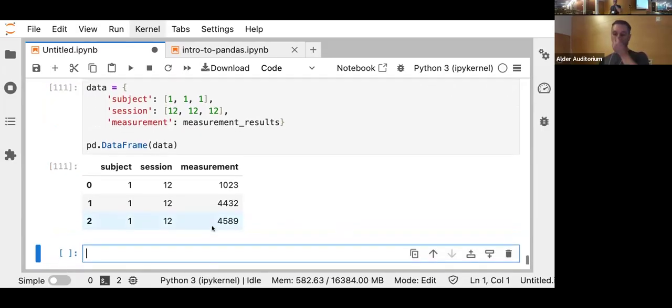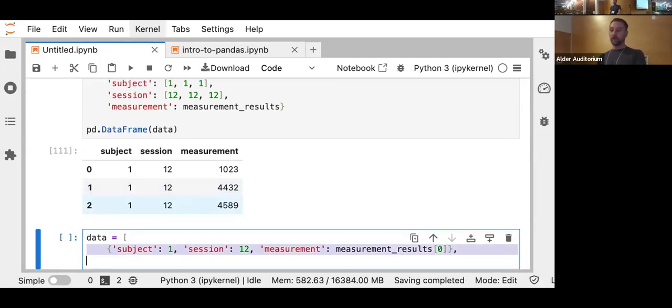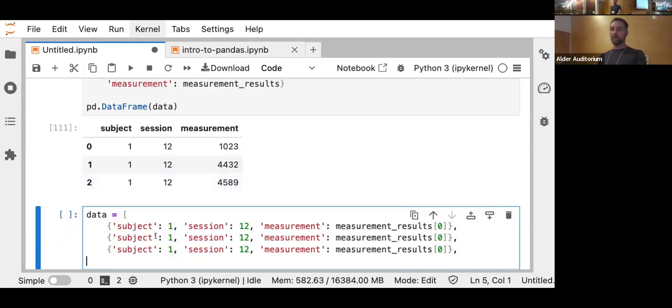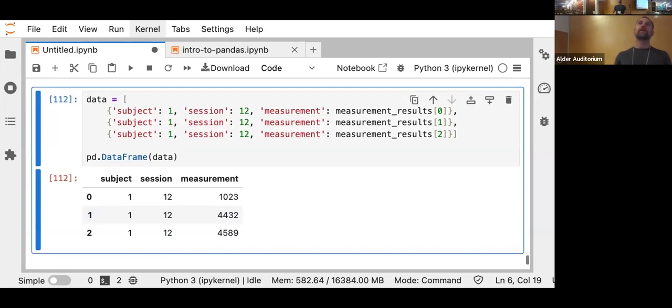The other way we do that is to say, instead, I've got a list of the rows, and in that case, we need to give it a bunch of dictionaries. Now, this is going to be much more verbose. So that would be our first row. And then to save some time, I'm going to copy and paste a couple times because these are the same. We just have different measurement results for each one. And then if we ask pandas for a data frame, it'll give us back the same thing.